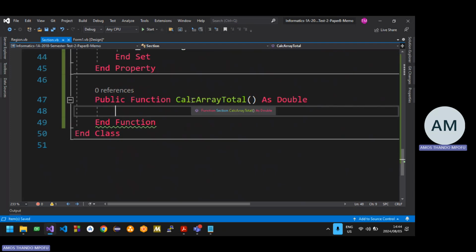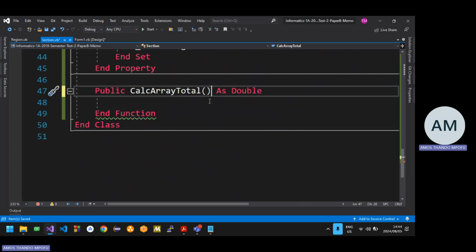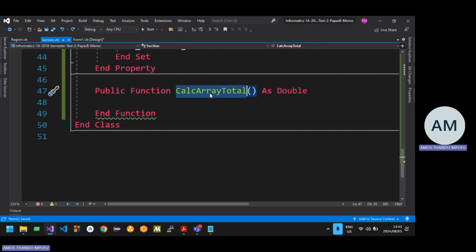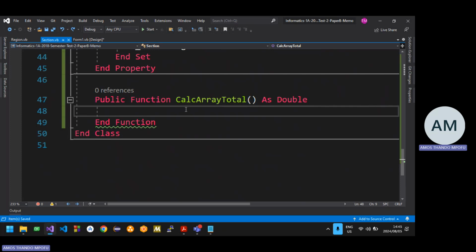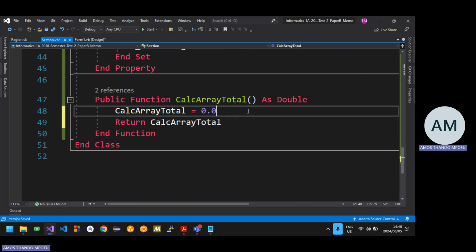And then remember a function, you can use the function name as a variable. Why? Because if you look at this, remove the keyword function and remove the round brackets. Doesn't this look familiar to declaring a variable inside a record structure? Yes, it does. So therefore, you can use the name of the function instead of creating local variables and wasting memory and things like that. So let's just use that and initialize it to 0. And then at the end of the day, I know that I'm going to return that total. So there we go.